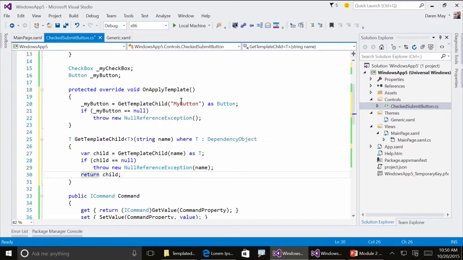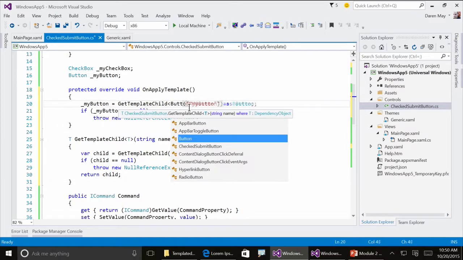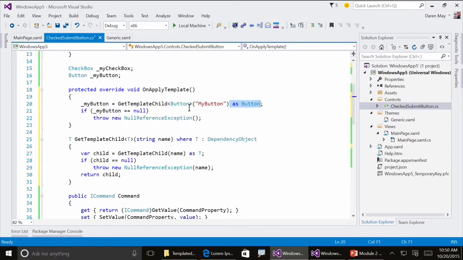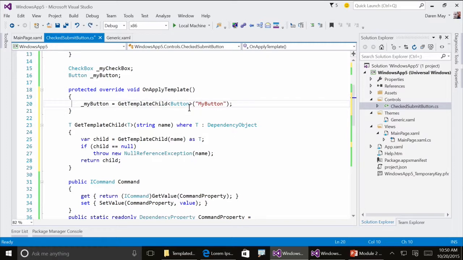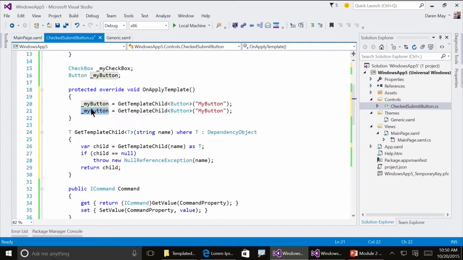So now I can simplify this by saying button, and letting it do all the casting and the testing. Oops, there we go. And so that's all the same logic, and I can then go into here. It's like you've done this before. I've typed C# in the past.